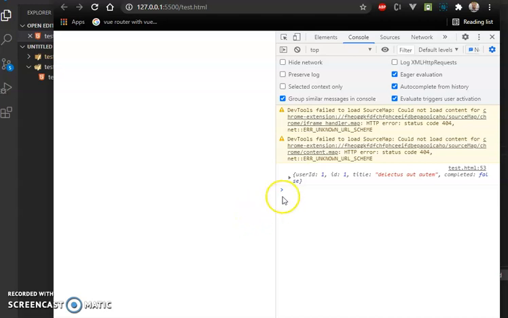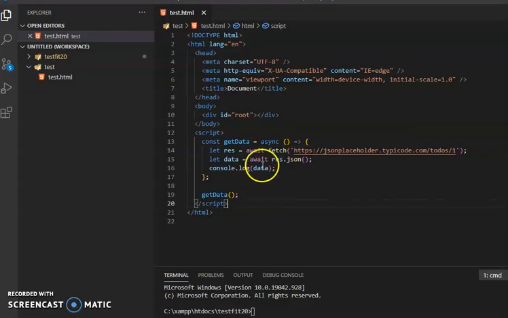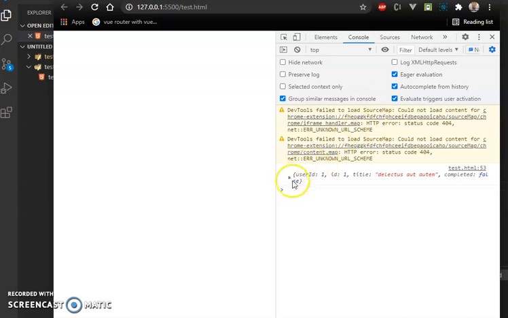Hello. Last video I thought I made a mistake, but no, this is the code and this is right. This is the object. I thought I got the wrong object, but this is the data which we get. It's completed, ID, title, and user ID. This is the information which we get.